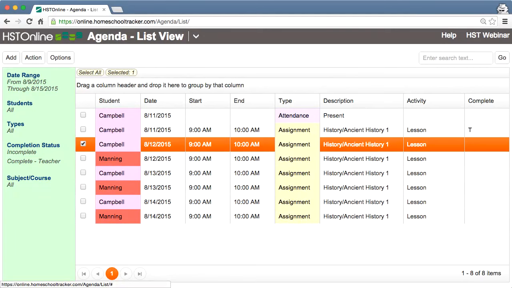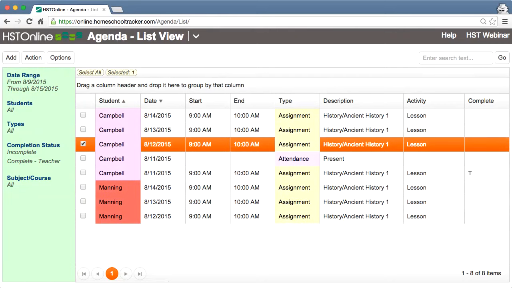You can also sort by multiple columns at once. So for example, I could sort by student, ascending, so Campbell, then Manning. But then I can also sort by date. So I can sort by ascending student and descending date. And this is where we get a lot of support questions, because people get tripped up since they might have multiple sorts turned on.